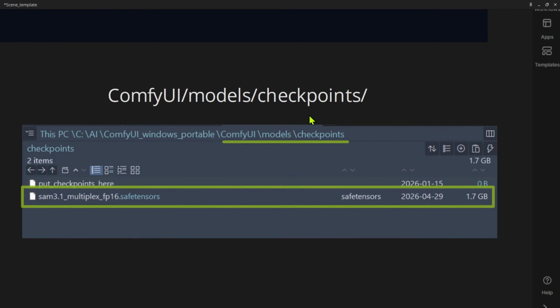Once downloaded, you will need to place it inside of ComfyUI models checkpoints. This is a little bit unusual for a segmentation model, so just know that it goes inside the checkpoints folder.